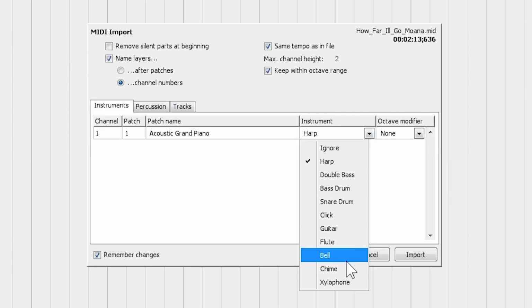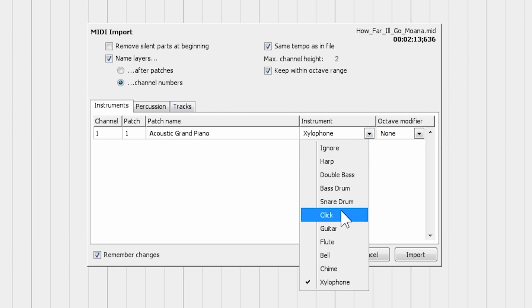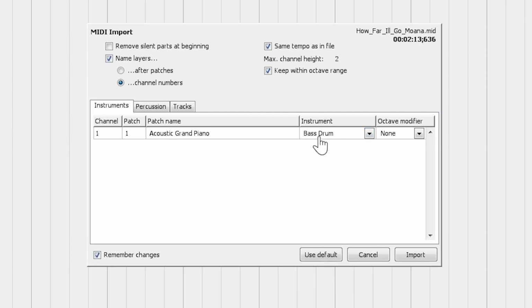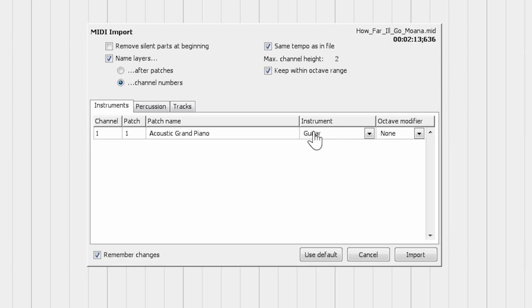You could choose really anything. A flute sounds pretty good. And you can change this based off of the song and what you think would fit the song. Possibly a bass drum wouldn't quite fit this song very well, so you wouldn't want to choose a bass drum.